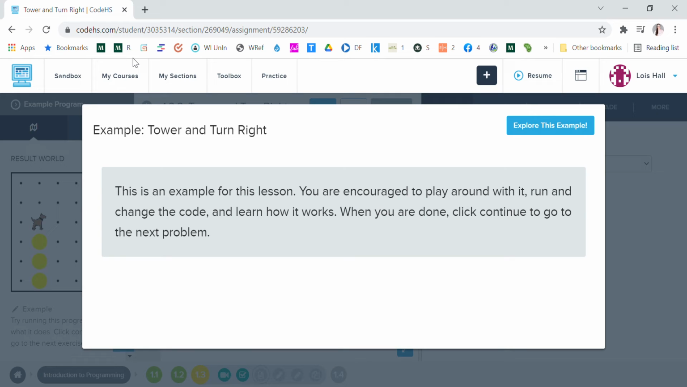Okay, this is the next lesson in Carol. We know that Carol the dog can't turn right, or at least you can't tell it to turn right, but we can tell it to turn right by defining a function. So we're going to start this. We're going to explore this example.